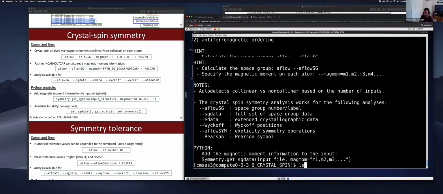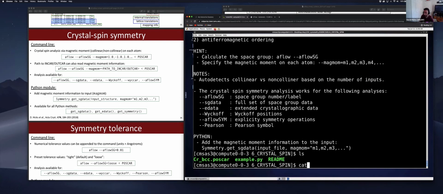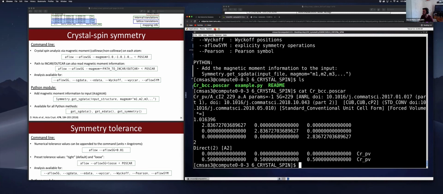So ls, and let's go ahead and cat. First, let's see what the structure looks like. Again, somebody I think asked in one of the previous sessions, can we model magnetic structures? And this is kind of how you would do it. At least this is how you would analyze the symmetry of magnetic structures. And then if you wanted to actually run it in your simulation, you would specify the magnetic moment in the INCAR, for instance.